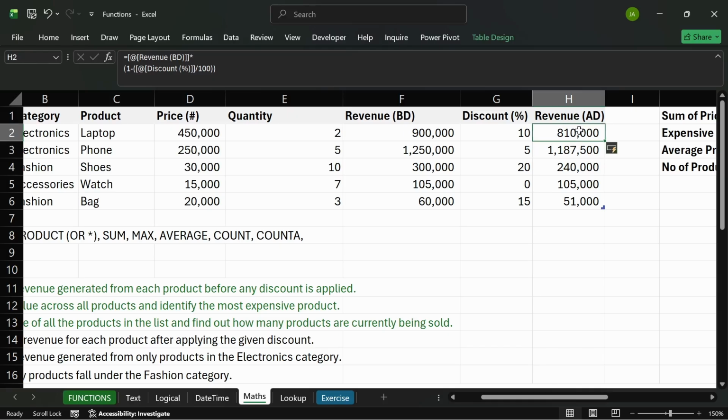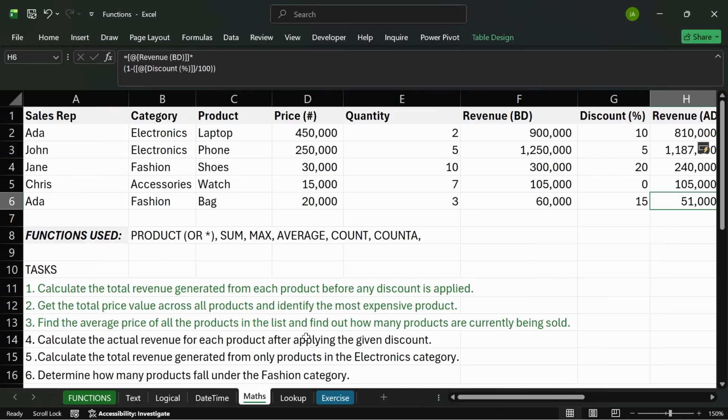Nice. Now we've got our revenue after the discount. There was no discount here at all, so we get the actual amount back, which is nice. Now we have been able to answer the next question. Of course, we didn't use any function here. So let's carry on.